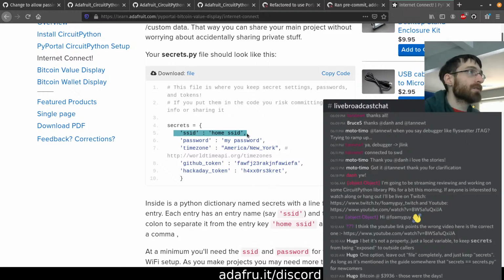Hopefully I won't mess up and show my own secrets file. I'm going to try not to, but this gives you an idea of what things are inside of there. It has a dictionary. You name your dictionary secrets, or you could name it whatever you want really, but all of the standard code assumes that you named it secrets. We know it's a dictionary because of the curly brackets there. It has keys and values.